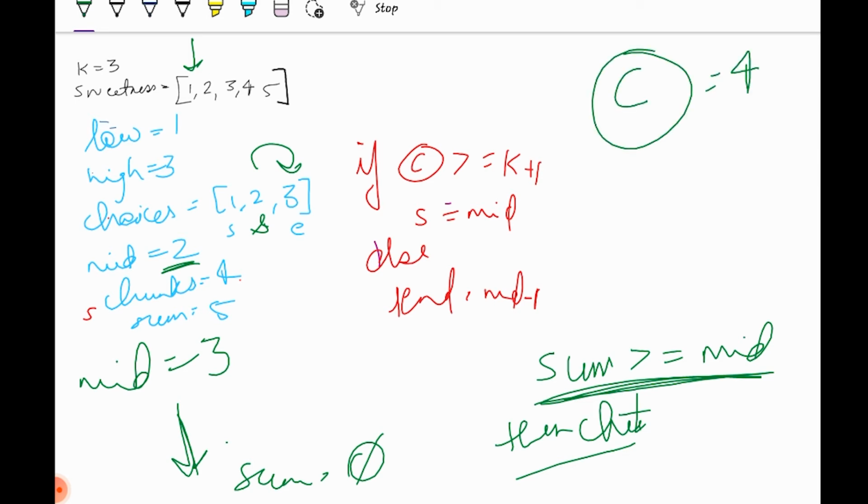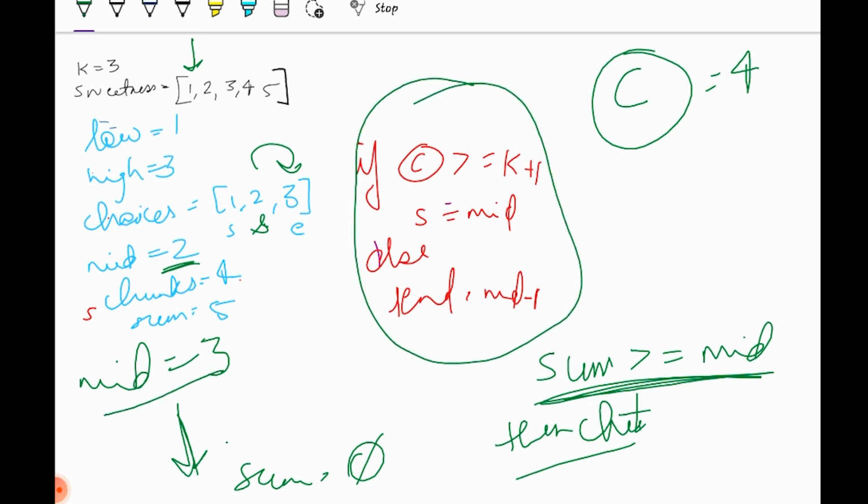Our chunks again come to be 4 only. When we check for 3 and iterate over the whole array, you folks must have found that the chunks remain 4. So now, if the chunk is greater than or equal to k plus 1, that is 4, if the chunk is equal to 4, our start goes to mid.